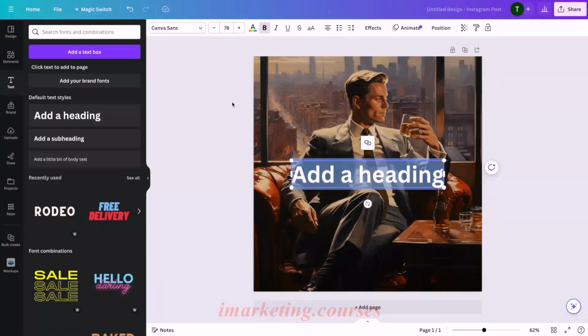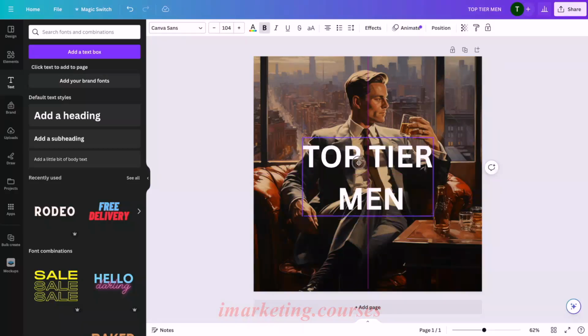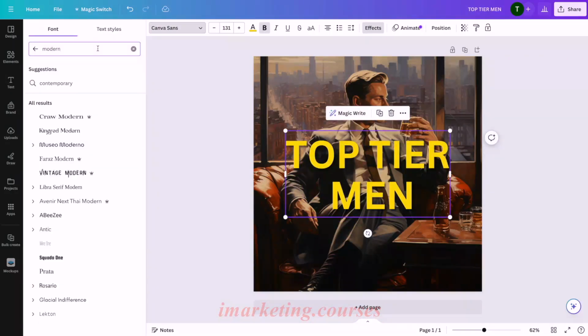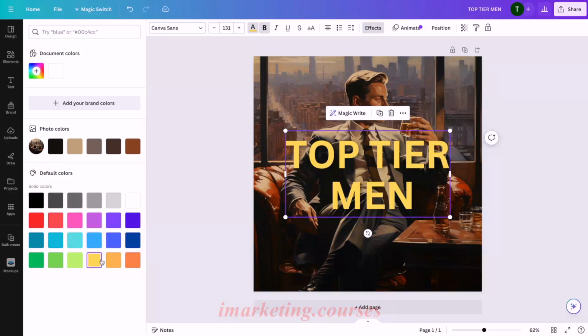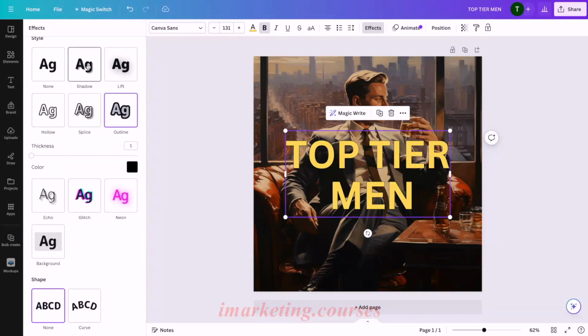So I added a header text. I typed in my name, top tier men, made the size bigger, looked at a couple different font options, and then messed with some colors. And then once I found a color that I liked, I added a black drop shadow just to make it a little bit more visible.